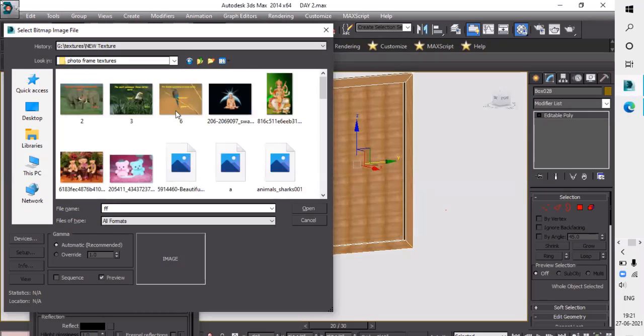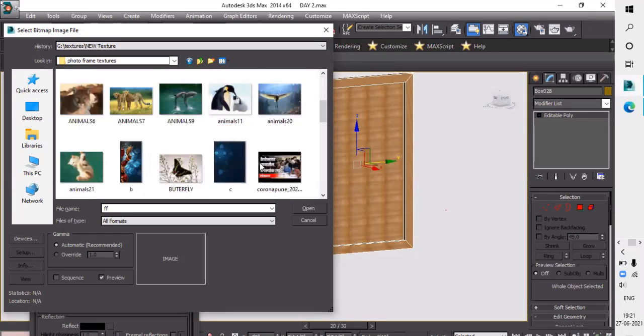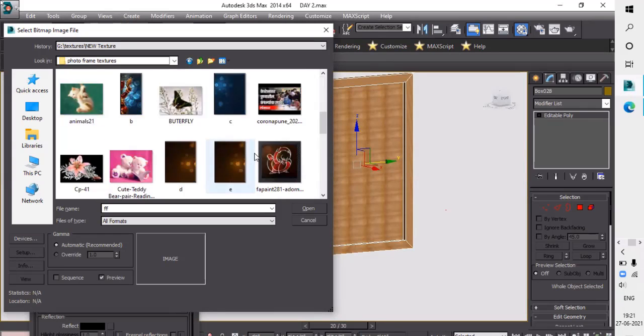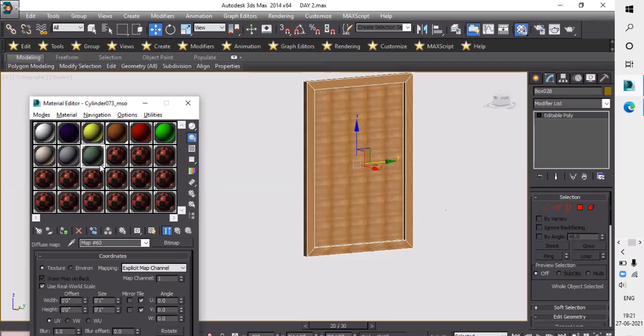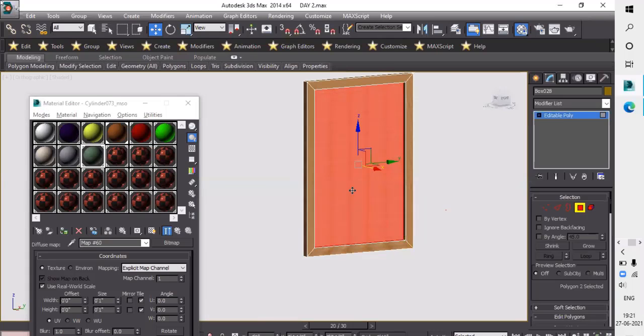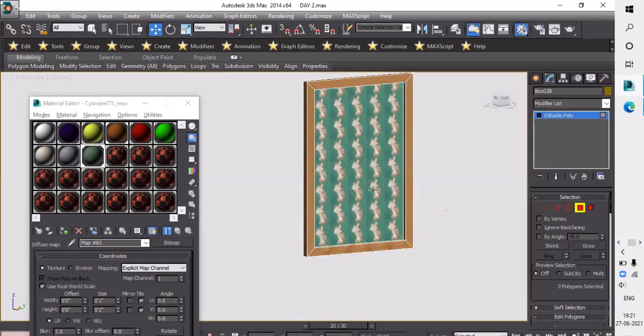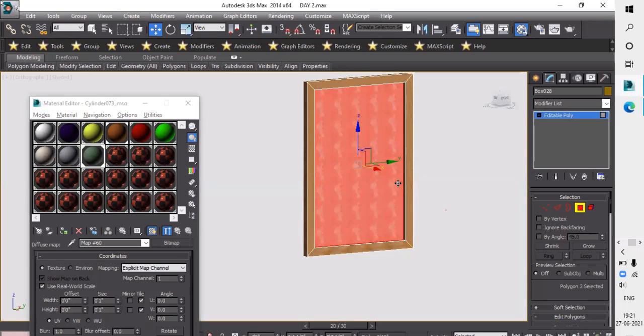I will download this type of pictures from the internet, and I will take a cat one here. Open it, and if you are seeing there, the box color is green. I will select this one and select the polygon. Listen carefully. I will select the polygon, this one side of this frame, and just add the texture here. But now it will be multiple, you see.